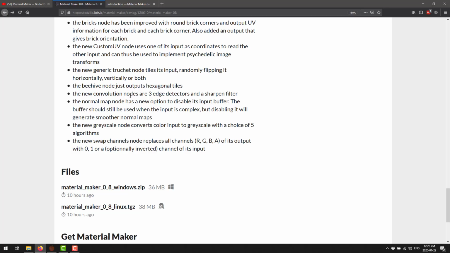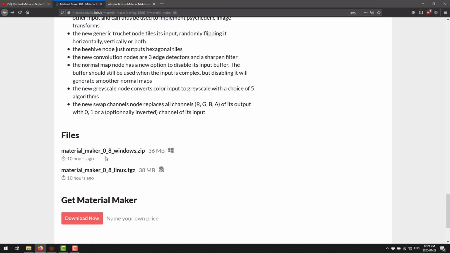The new convolution nodes are three edge detectors and a sharpen filter. New normal map node has a new option to disable its input buffer. New grayscale node converts color input to grayscale with a choice of five algorithms. And the new swap channel node replaces all channels RGBA of its output with 0, 1, or an optionally inverted channel of its input. And as I mentioned earlier on, available for download right here.